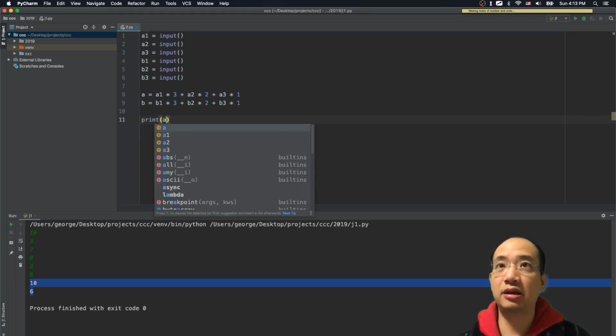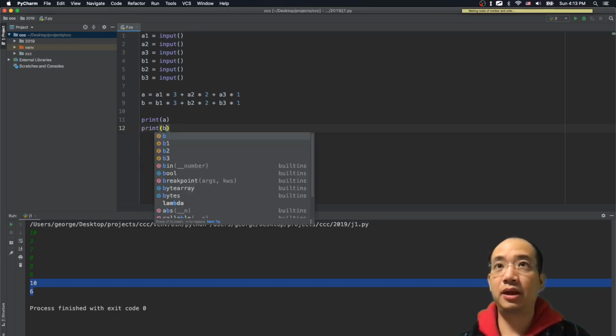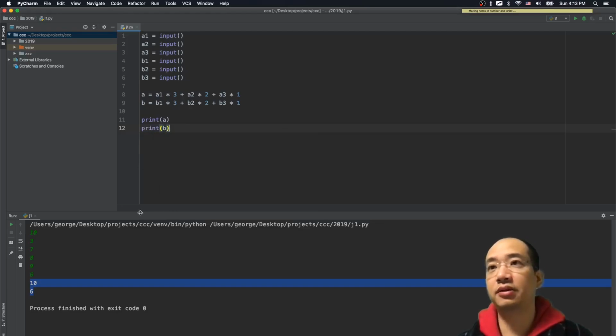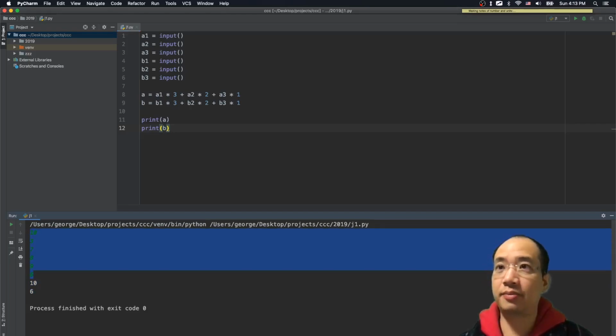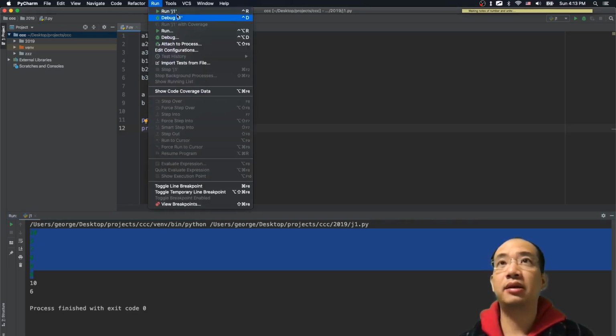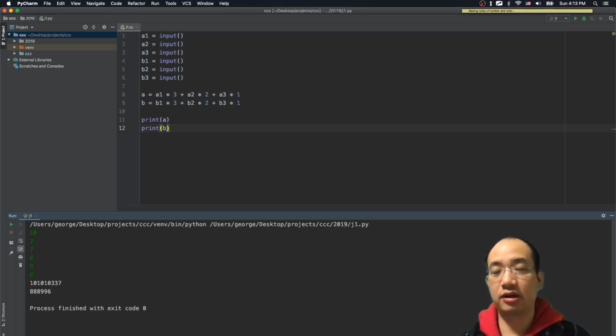Let's see A, B, and see what happened. So let's just copy this result. I copied with Control C, and let's try. And now again I go run, and I Control V. Okay. Oh, it doesn't look good. Let me try it again. And Control R.